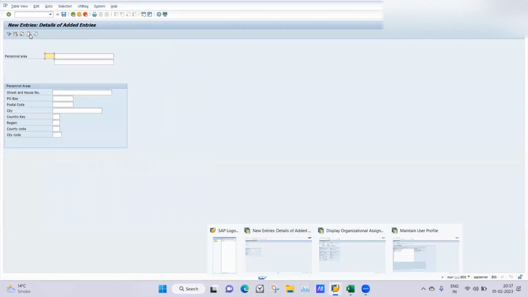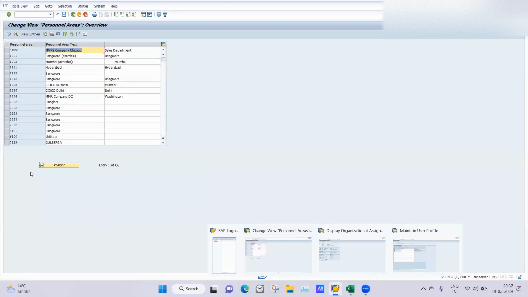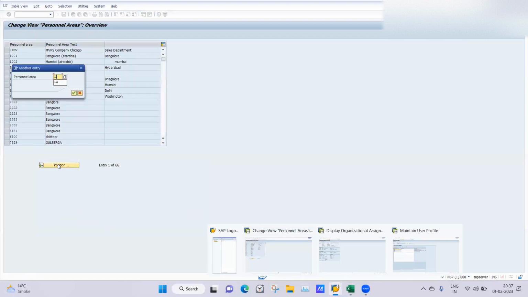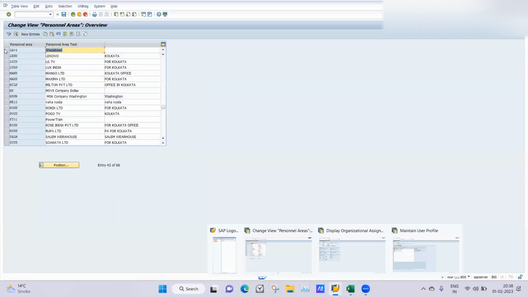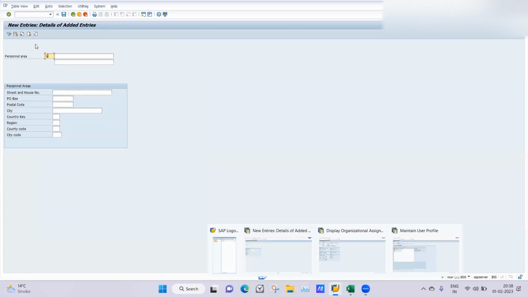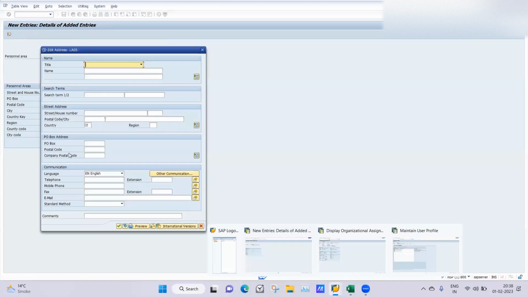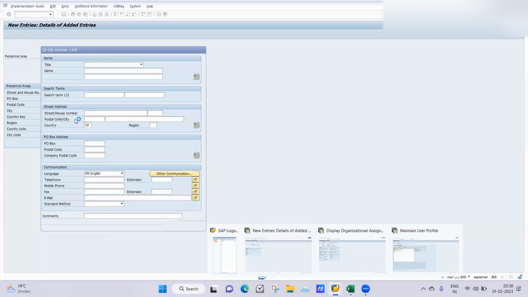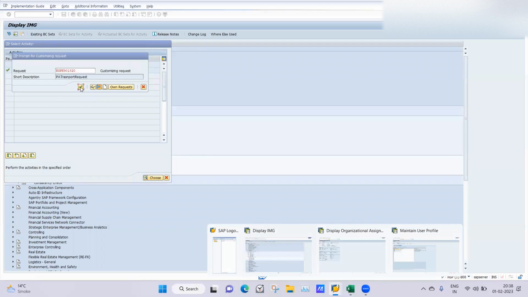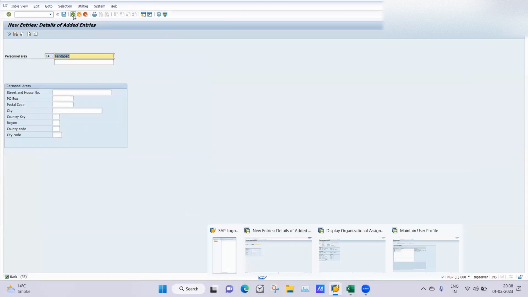I have created Ghaziabad, and we create another personnel area as LA05. Give the name as Faridabad, and country as IN.